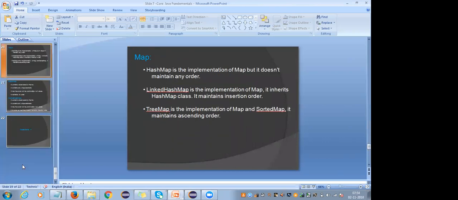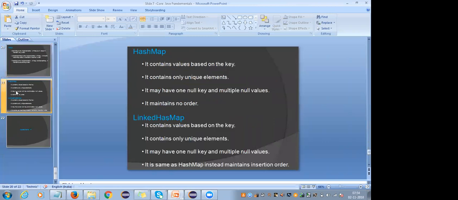Then coming to maps. So maps will contain, as I told, two values. One is a key and the other one is value. So with the help of this key, you can make some operations on the value. Okay. And coming to hash map and linked hash map.